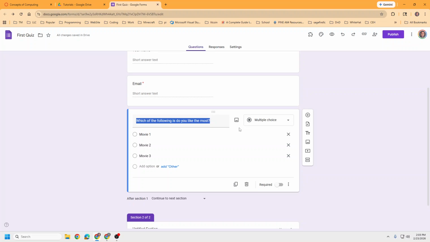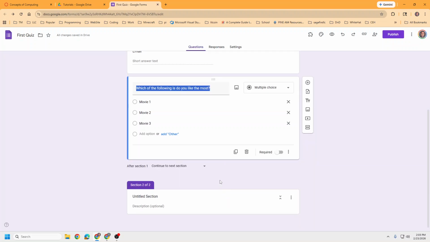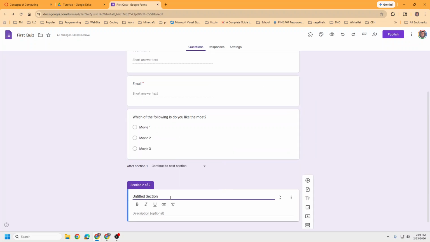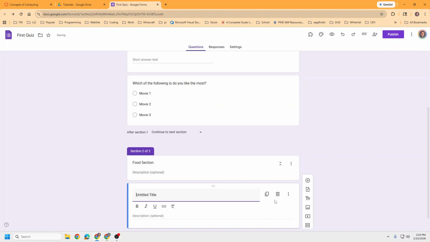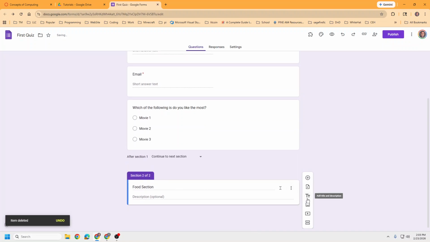You say, if they actually answer it right, move them next. That's kind of like the escape room concept. Or if they pick drinks, take them to the drink section, which I saw for our ordering system. But in this case, we're going to call this the food section. Now this is already a title, so if I add another one of these, they're essentially the same thing, so I'm not going to add a title section.